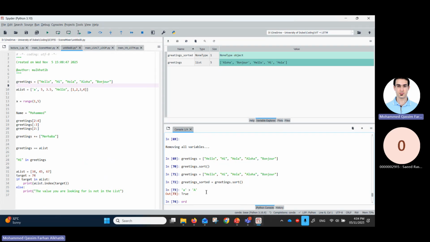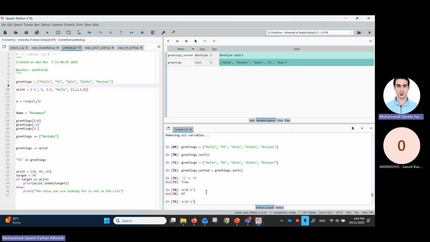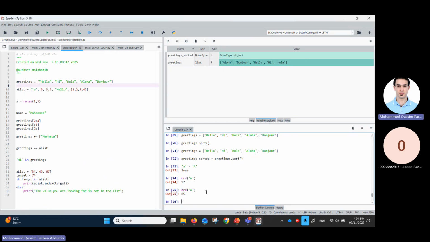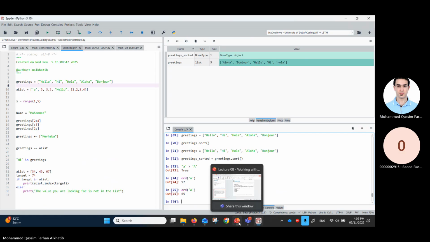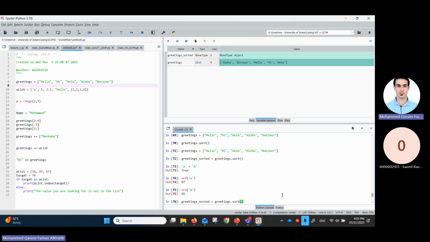How to confirm the ordinal of a? That is 97. That's 65. So 97 is larger than 65. So the ordering will be based on the ASCII value, which also agrees with the alphabetical order, because lowercase a is 97, lowercase b is 98, lowercase c is 99, it's ascending. Okay. All right, so good question.